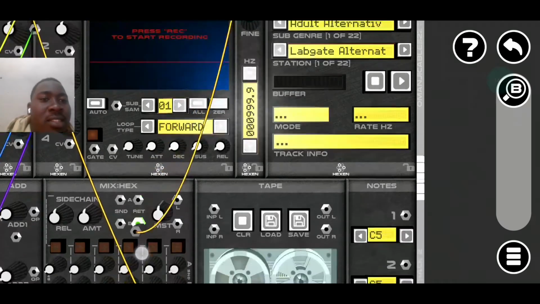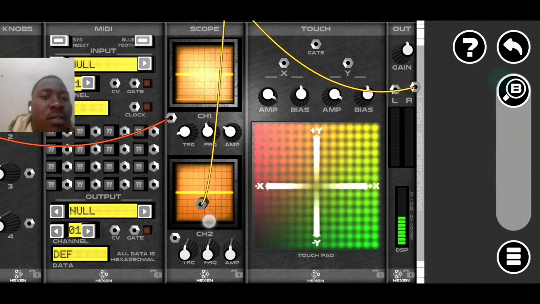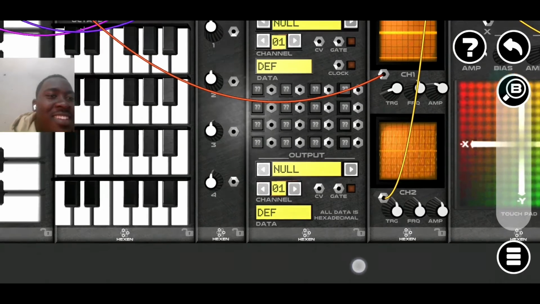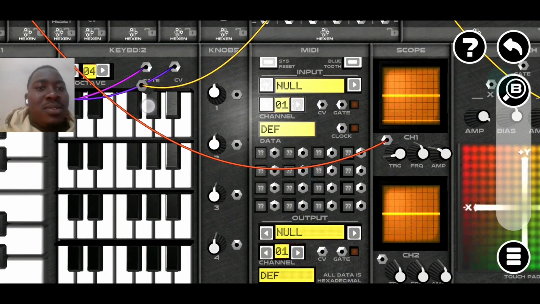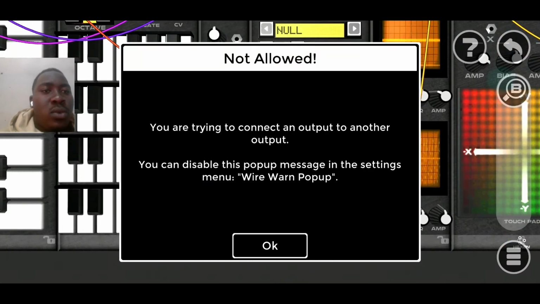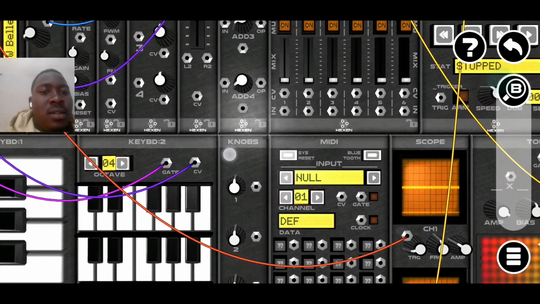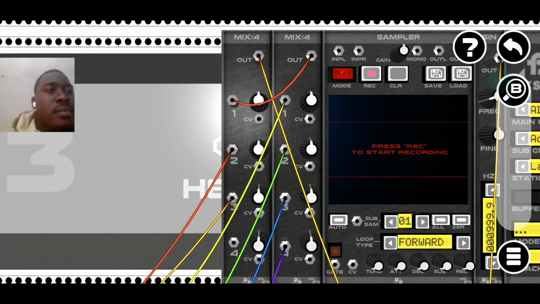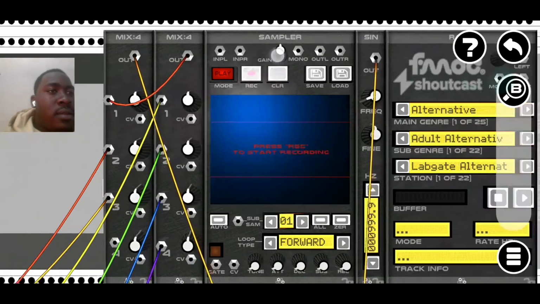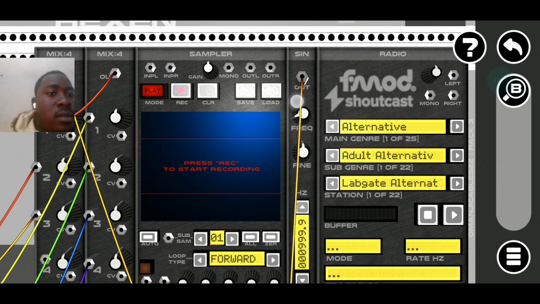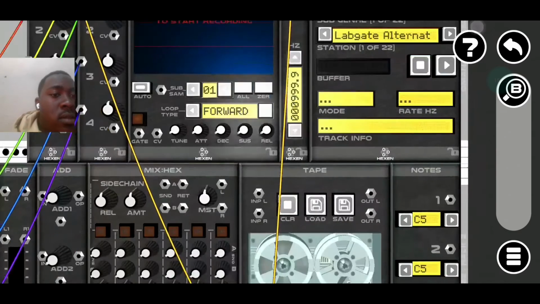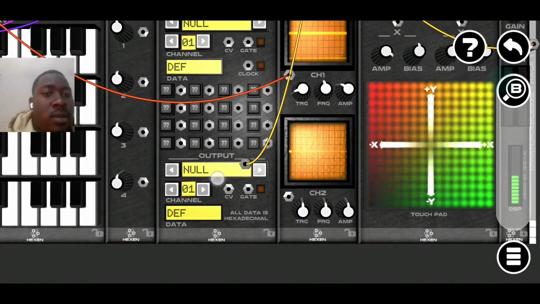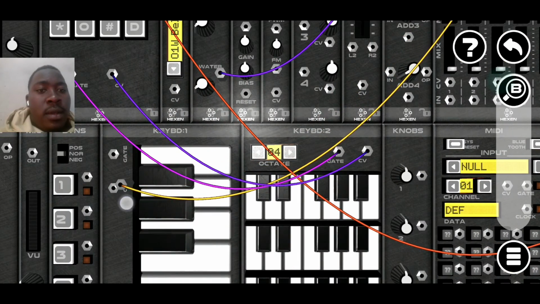Let's try it out. We just have to try it out. It's distorting automatically. Ooh, not allowed. Oh yeah, it was something that's free. So the sine. What did I do? Yeah, I messed up.